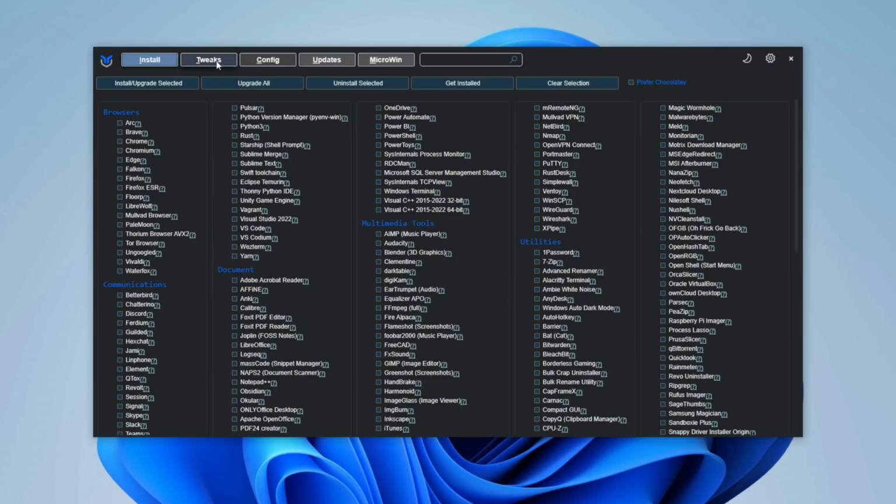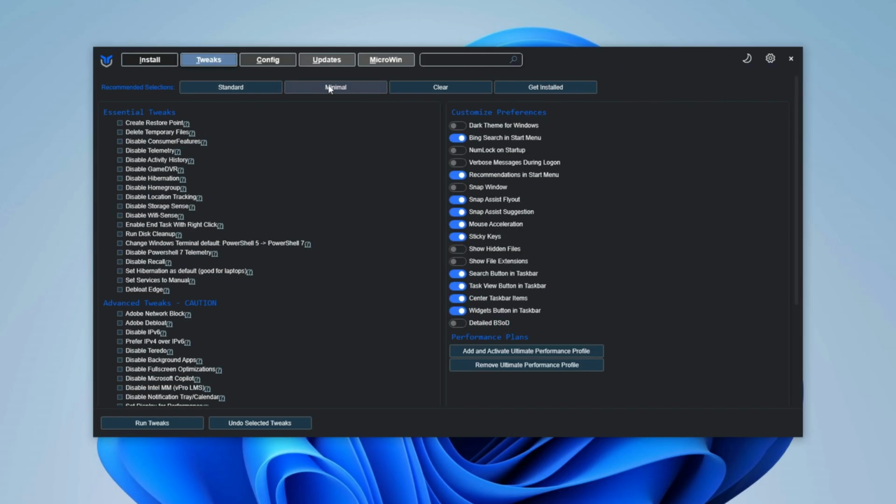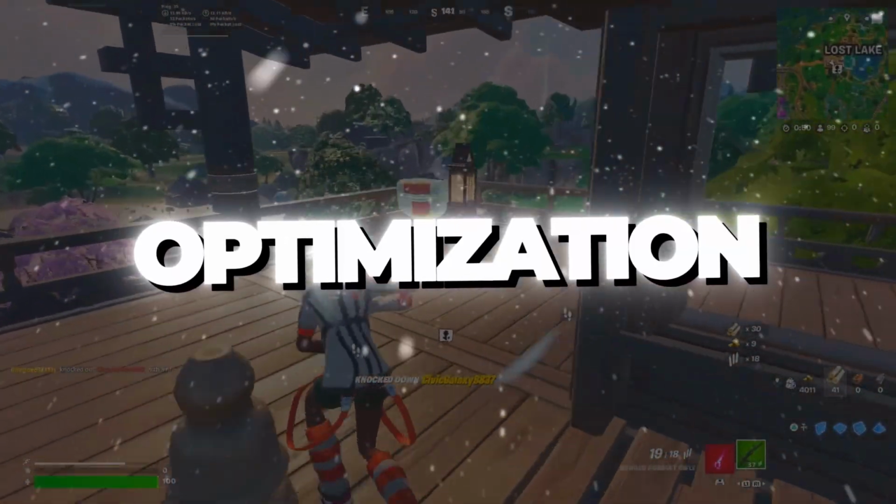When the utility opens, navigate to the Tweak section where you will find three preset options: Standard, Minimal, and Clear. Choose the Standard option and enable all the recommended settings. These settings are designed to optimize your system for improved performance and security. After reviewing and confirming the selections, proceed to the next step in the optimization process.